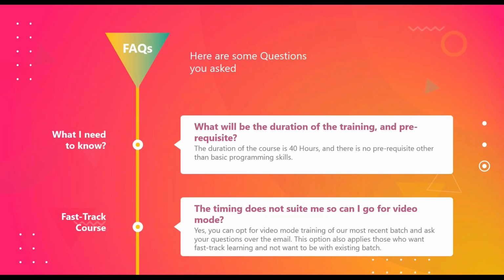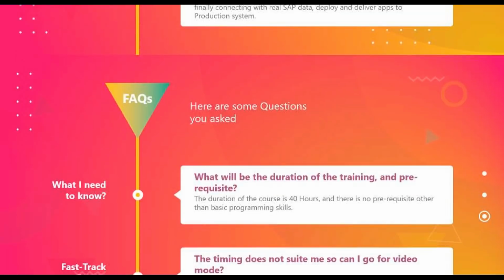So this is what you can actually do. If you don't want to be part of this existing batch, which is going to complete the classes day by day, you can go ahead with the video mode of training, where you're going to get all the videos in one go.